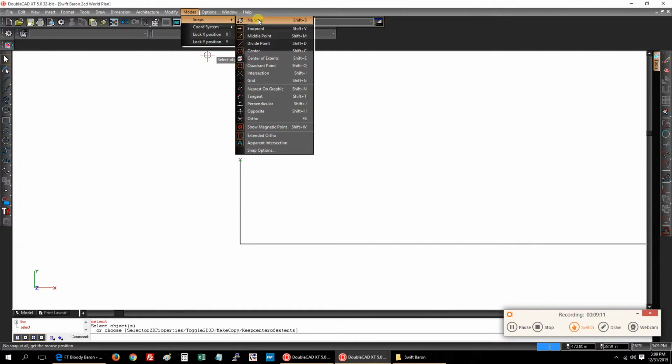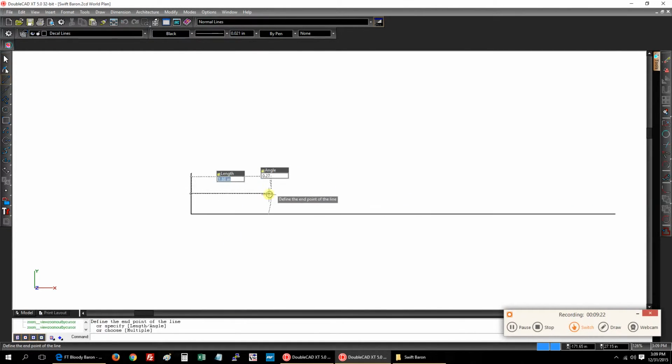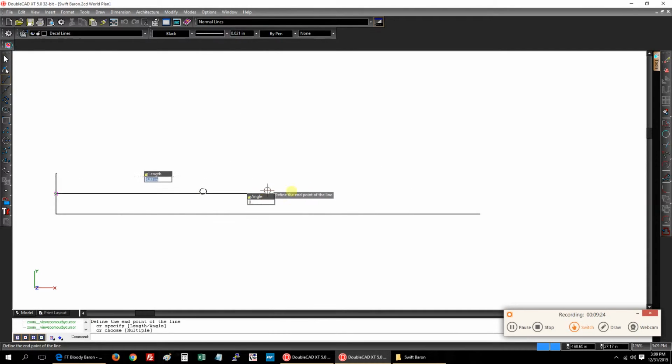You can turn your snaps on and off, because sometimes you might not want it snapping, and endpoints, middle points, centers of lines. There's a whole bunch of different options to play with there, but it's really useful when you go to draw something.